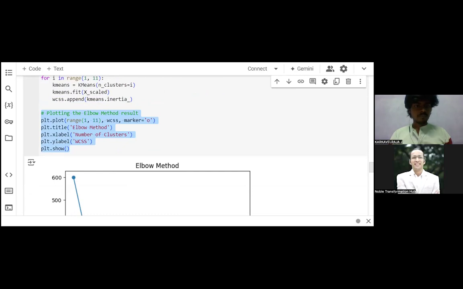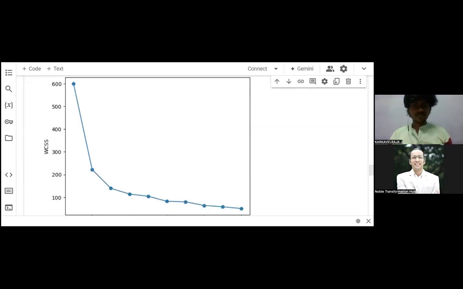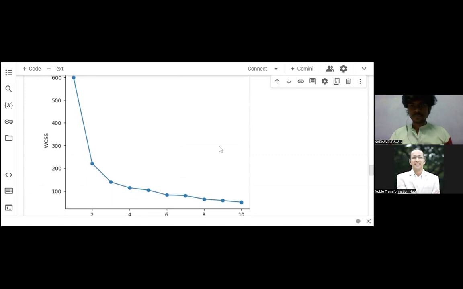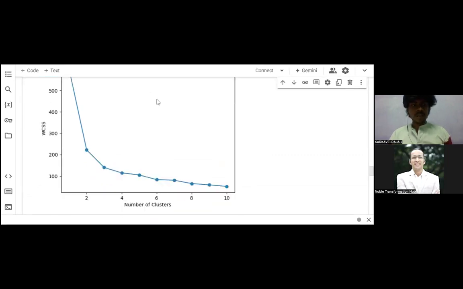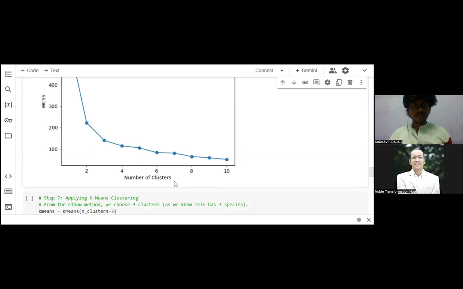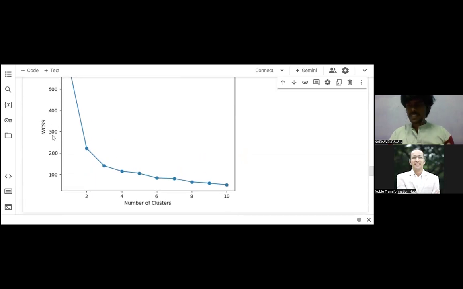Okay, perfect, right? If you guys have any doubt, just let me know. Okay, see the elbow graph. I hope you guys are able to see it. Is it visible properly? Okay, so the title is elbow graph. On the x-axis we have number of clusters, and on the y-axis we have within cluster sum of squares.